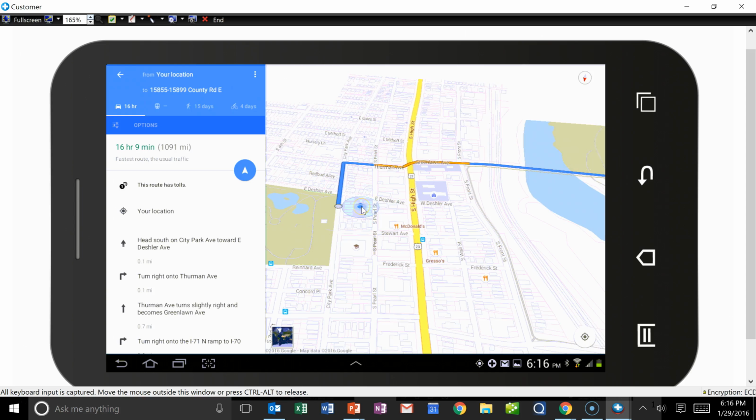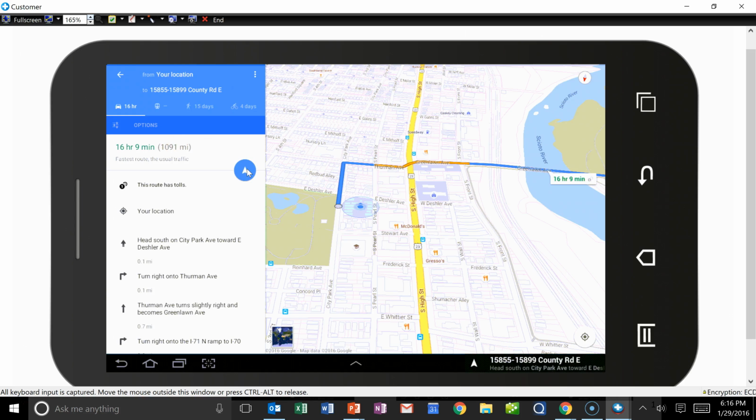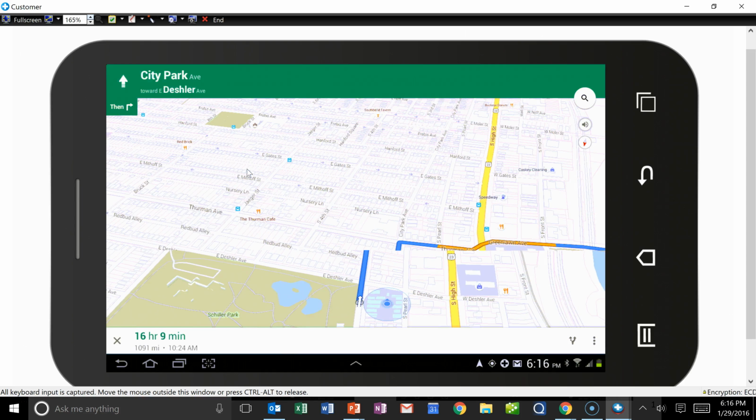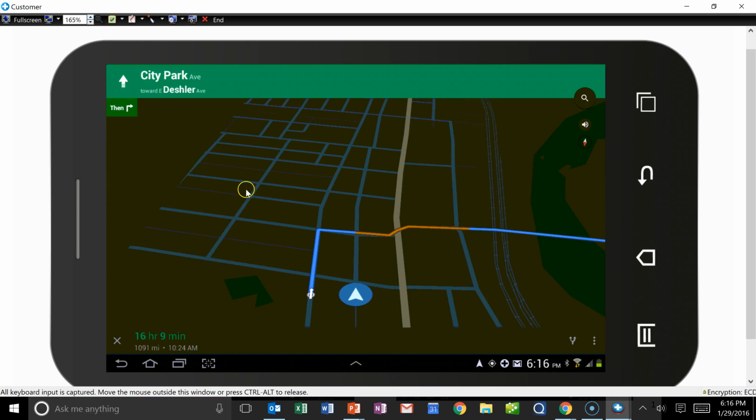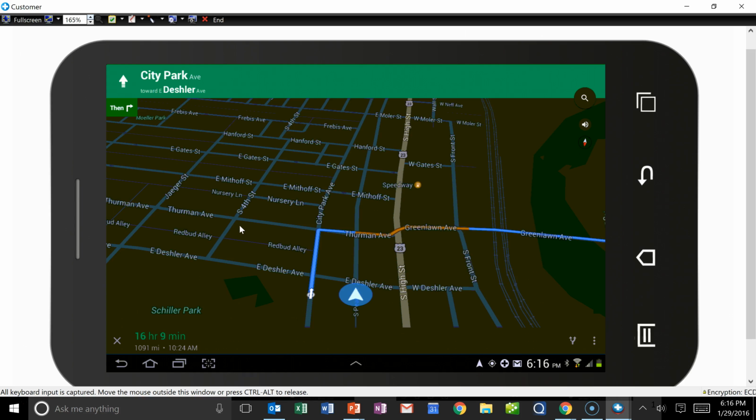Here I can see a visual of where I'm at. And on the left-hand side, it's saying it's going to take 16 hours and 9 minutes. If I press this button right here, this will launch me into turn-by-turn directions with voice commands on how to get from my current location all the way to the lease. Okay, so what I'm going to do now is go back into welltrax.